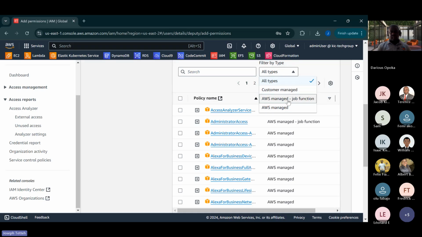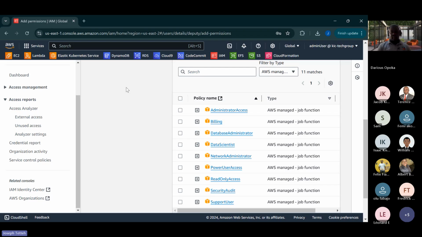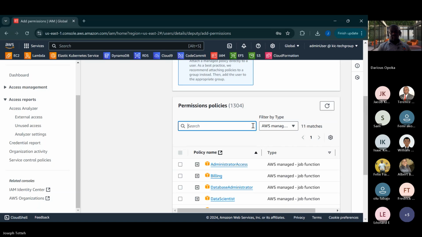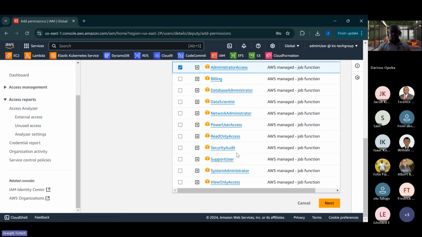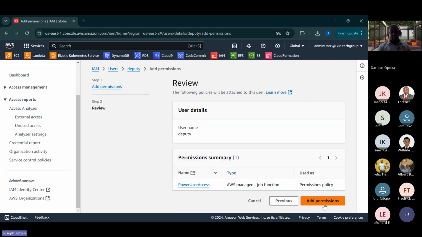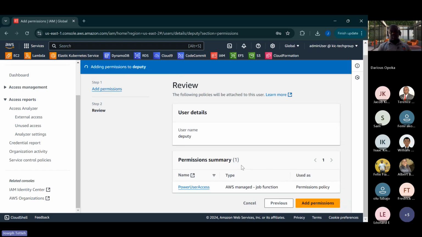So I want to just use an AWS managed policy by job function. In this case, let me search for developer role. Let's say I want to give my user complete access, but not complete access. If you want them to have full access, then you can give them the administrative access, but I want to give them power user access. With this, it means they can do a lot, but they cannot change their own permissions. This is a bad way of doing it. Maybe you want them to only access an S3 bucket. You can give them access to only the S3 bucket, and we call it the principle of least privilege.